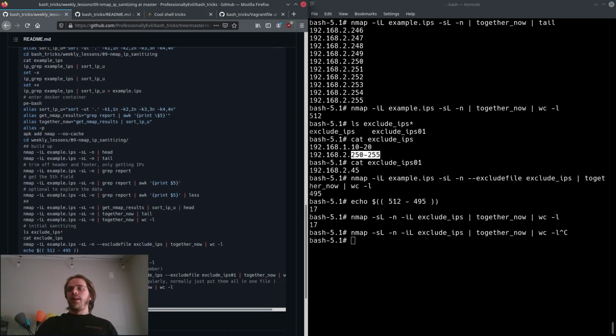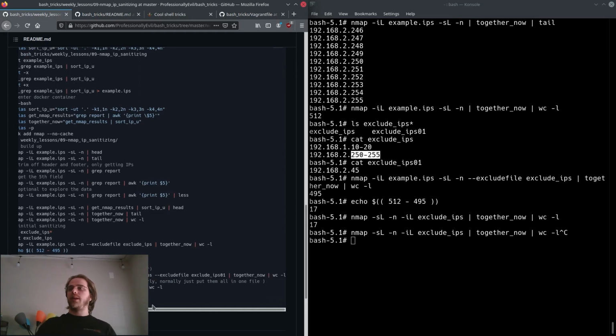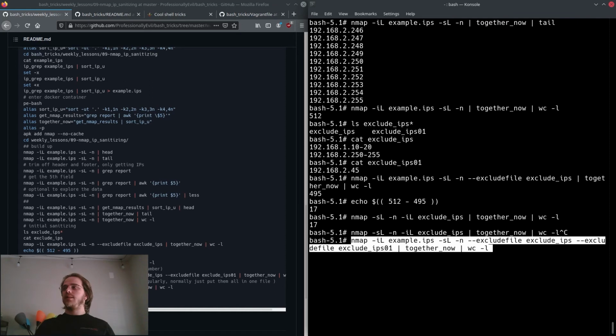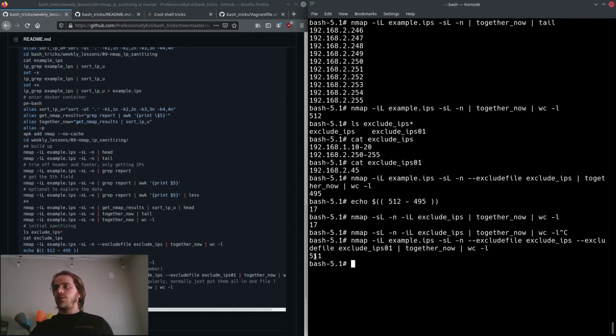So, lastly, I wanted to show you that the exclude file flag doesn't allow you to continuously add more files to it. It essentially takes whatever the last file is that you pass for the exclude file flag, and it doesn't tell you that it's not taking the other one. So you can see the result from this is 511, which means that it only removed one IP address from the range that was initially getting outputted. And that's because the exclude file, exclude IP01, only has one IP address.